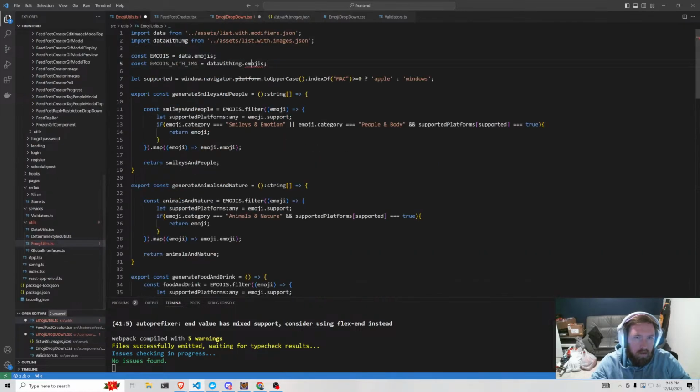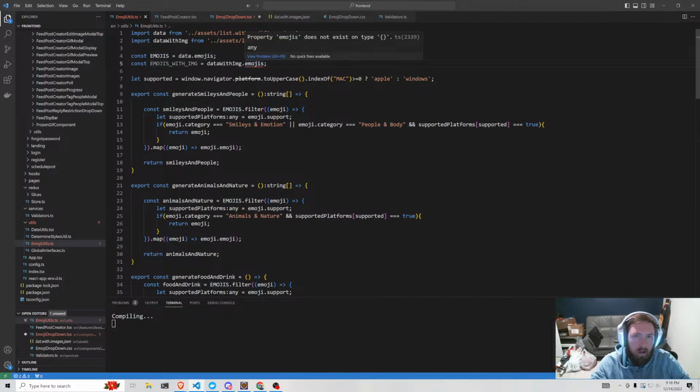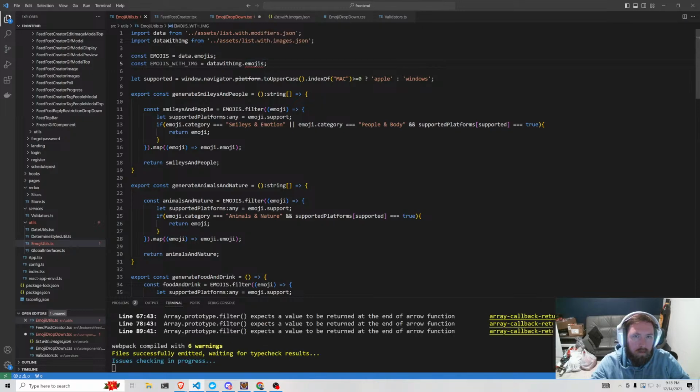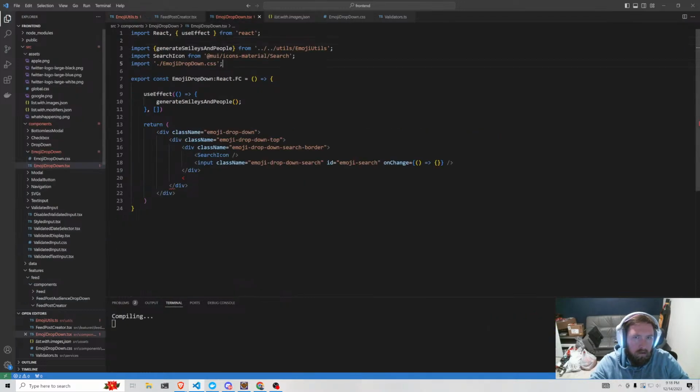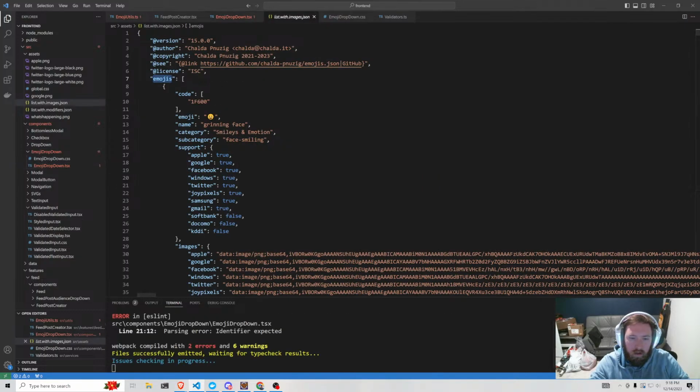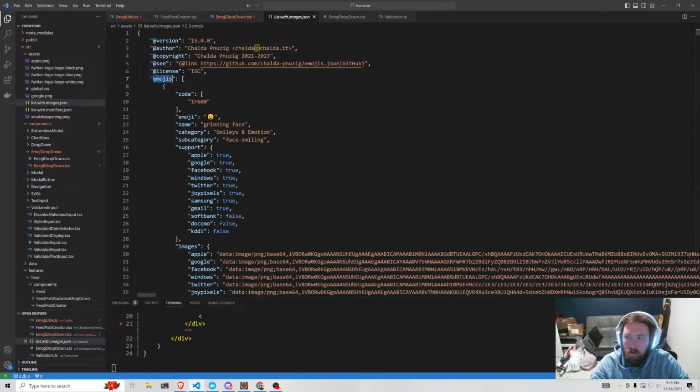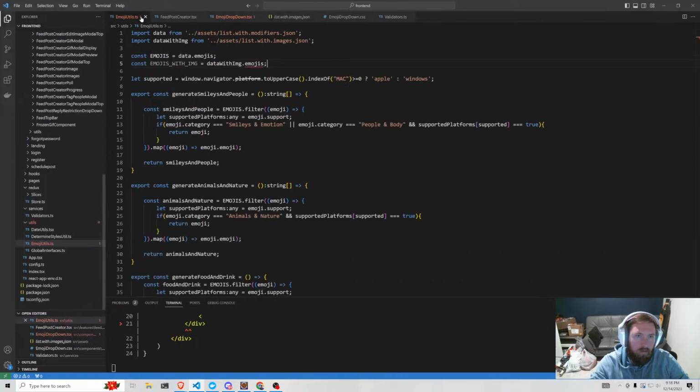So what's going on with this? dataWithImage.emojis. Property emojis does not exist on object. So why does this one work? Import data from that. I didn't spell anything wrong. So apparently this one doesn't want to work for some reason, so that's terrific. Let me look, I guess. So emojis with image is equal to, so you don't think anything exists?